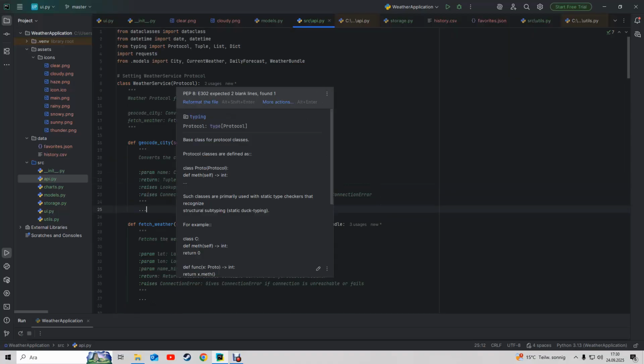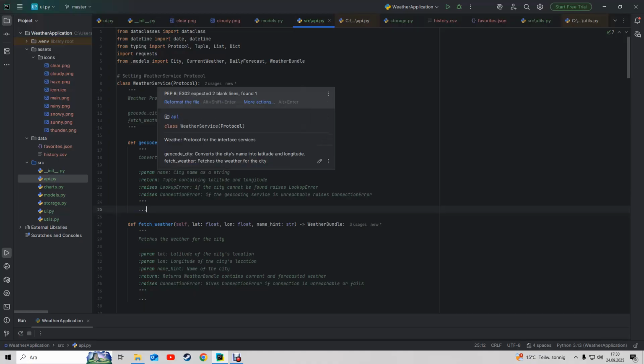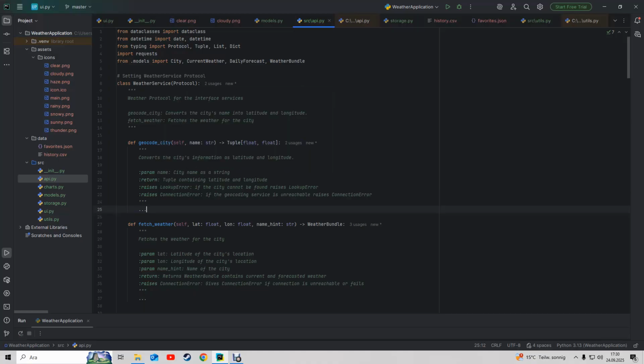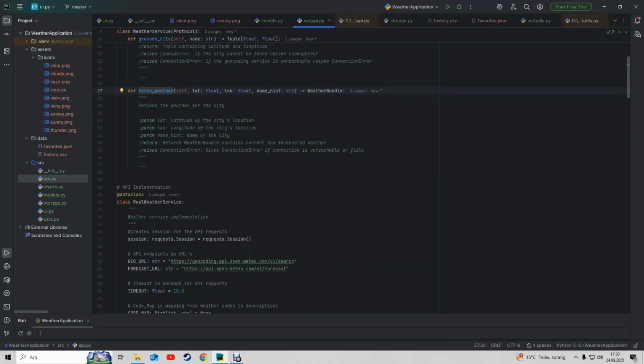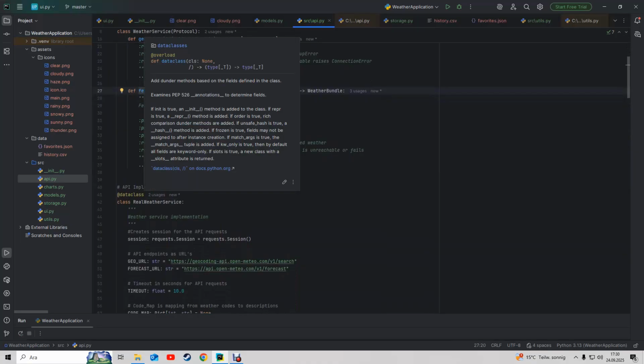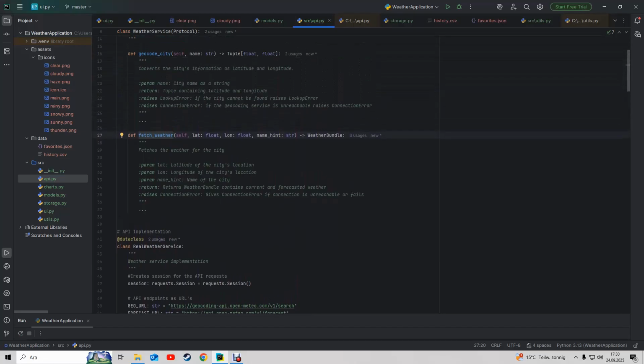You can see we used a protocol here, the weather service protocol. In this protocol, we have an ellipsis. You can see it here. It serves as a placeholder, and this protocol specifies the geocode city and fetch weather functions. We use the data class decorator because the decorator automatically generates the constructor and a readable string form, so we don't have to write boilerplate ourselves.